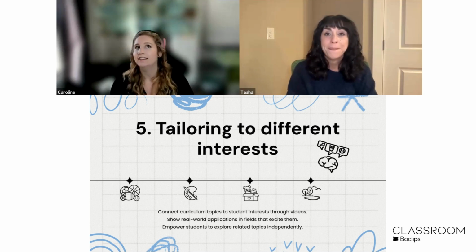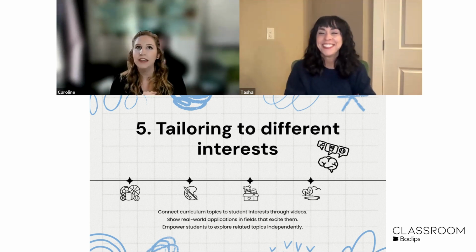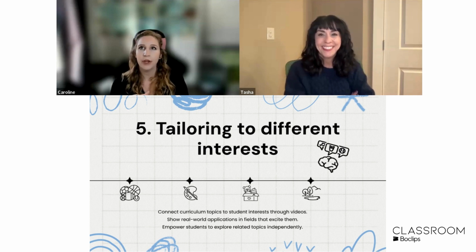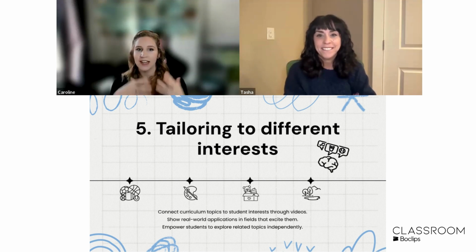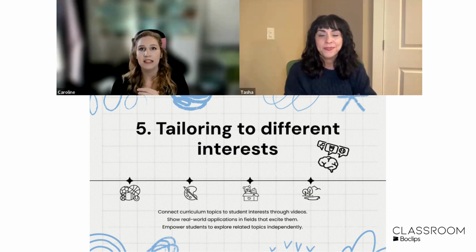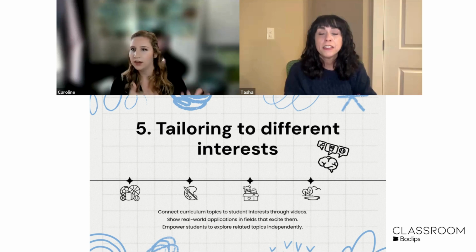All right, number 5, this is one of my favorite ways: tailoring to different interests. The biggest way is you have your preset curriculum, and you can really tailor what students are going to enjoy through video to show real world applications, things that excite them, to empower students to explore on their own.